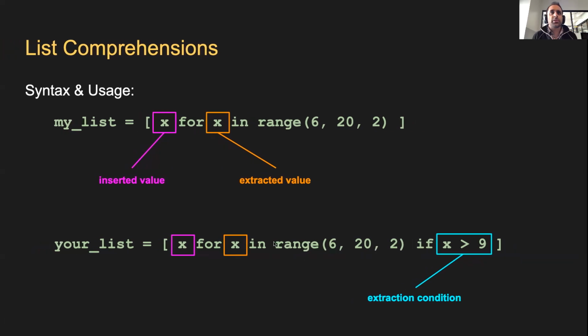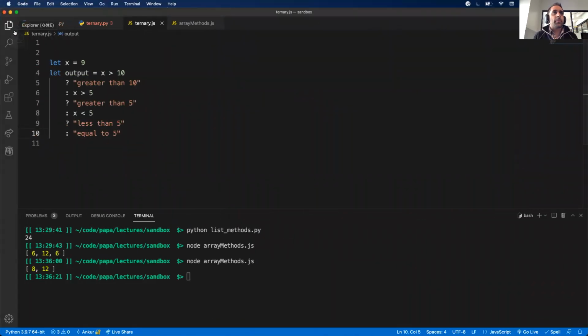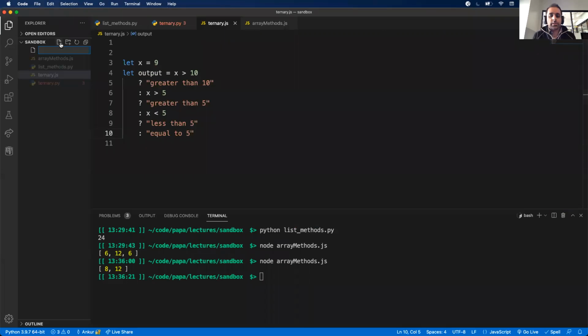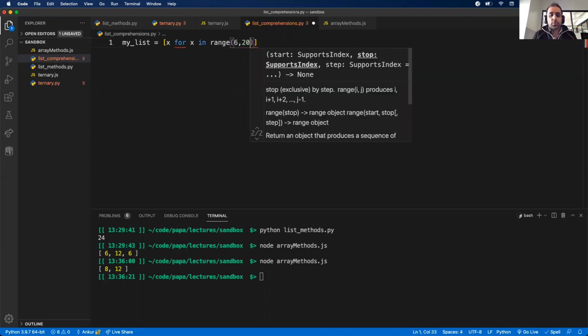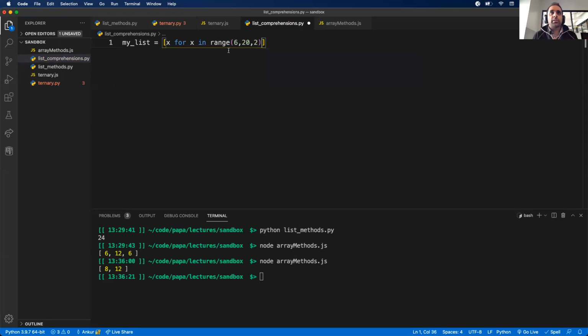So if you want to quickly code this up, just see it in play, let's do it. I'm going to call this list comprehensions. Okay, we had my list, and that was equal to, all right, so again, this can be done with for loops. You don't have to use the list comprehensions, but it just makes your code more concise. So if I did x for x in range 6, 22, again, this is going to basically go through this for loop, extract the values of x, and then store that into your list.